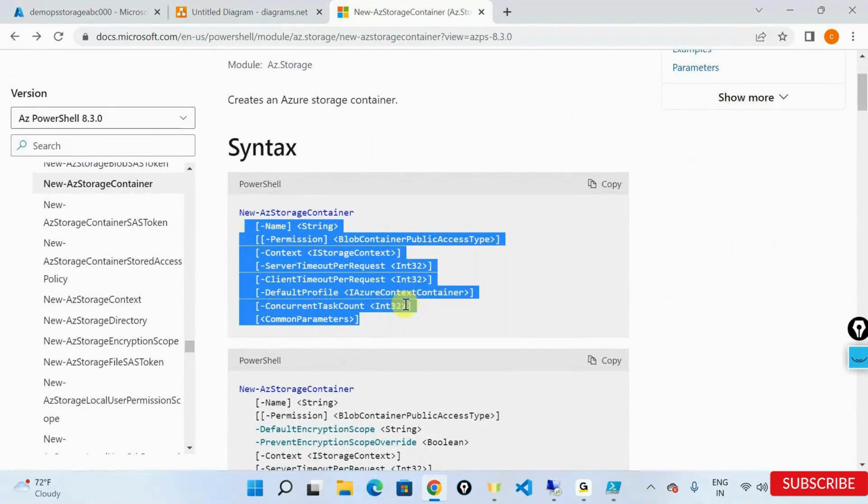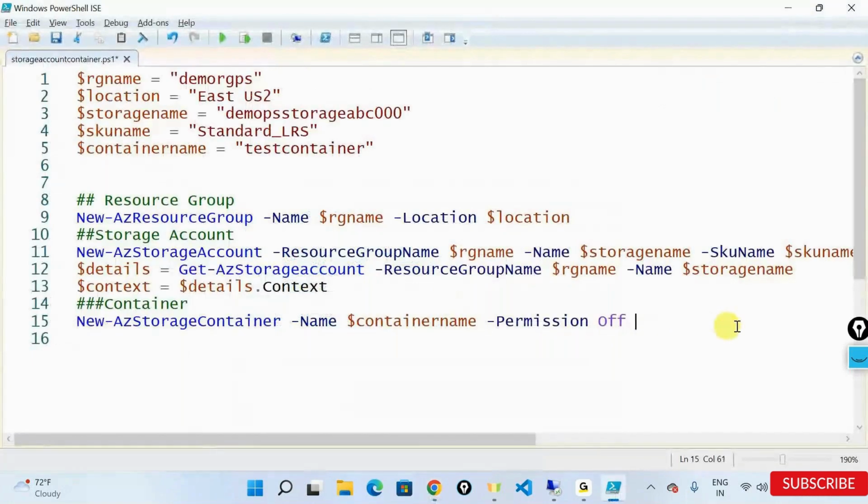So we cannot go ahead and pass that hyphen storage account name, which is the reason why I am passing the entire context value out here. Instead of me passing the storage account name, I'm passing the context so that it can understand where to create and how to create this.